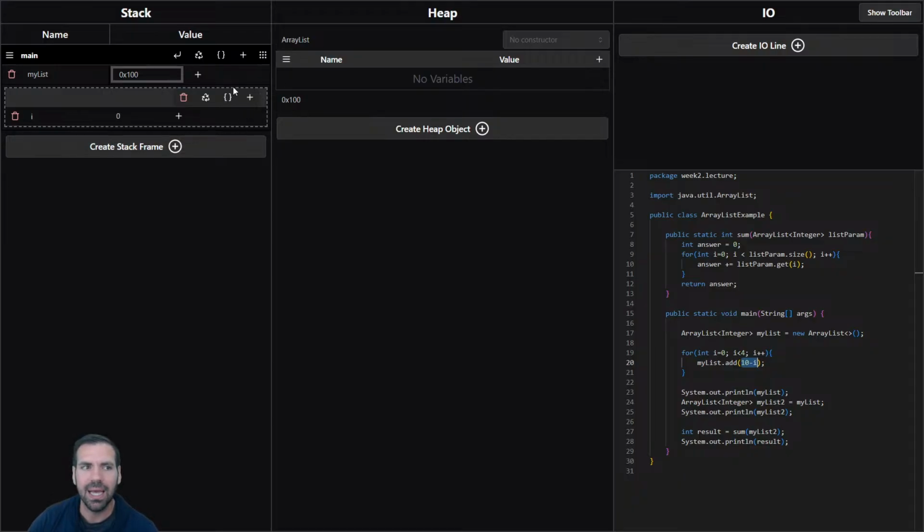So this expression, 10 minus i, is evaluated from the main stack frame, and i is 0. So we're going to add 10 to my list. When you add to an array list, it's going to add to the next available index. We have an empty array list, so the next available index is 0. We're going to add a variable with name 0 to indicate, array lists are just a little weird. We're going to pretend that name and value are index and value. We're going to add 0 and the value 10 at index 0.